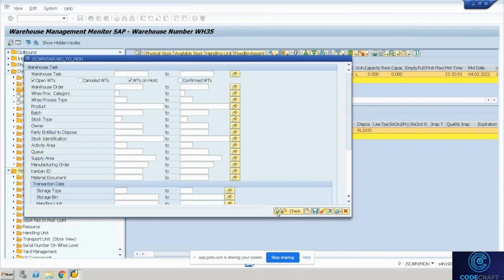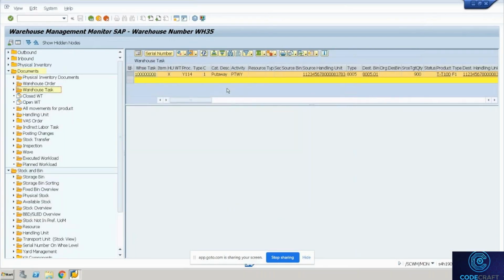If a task is created for blocked stock, you will see it here. This is the Putaway task, open Putaway task. But any open task for the blocked area, you can find it here. You need to make sure you are able to test this scenario. This will give you a good understanding about follow-up actions, usage decisions, codes and everything.